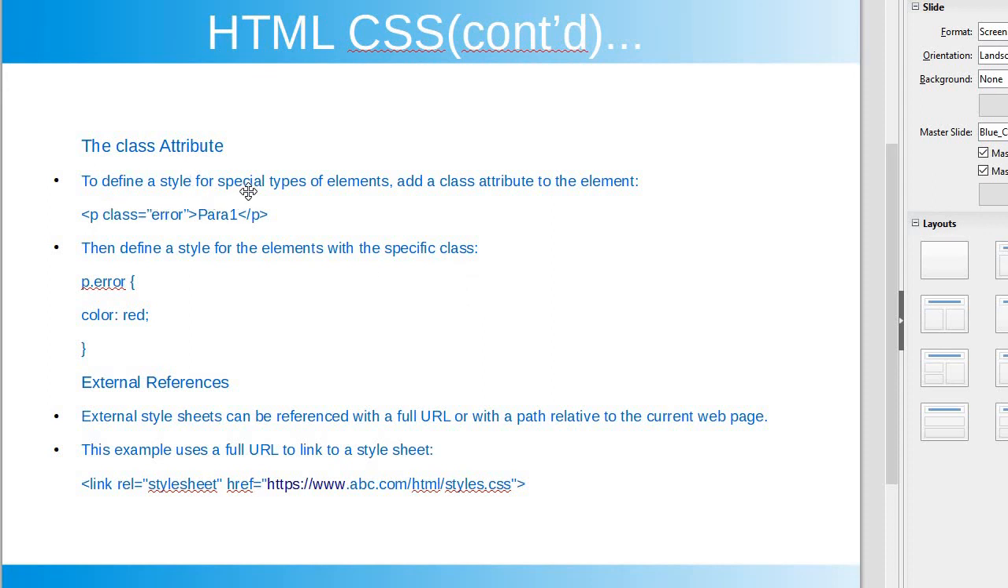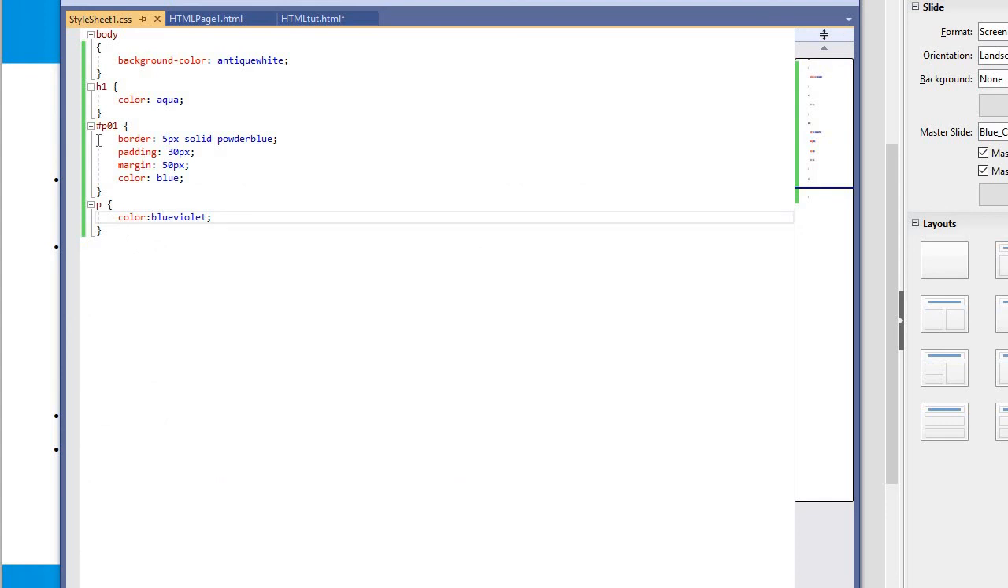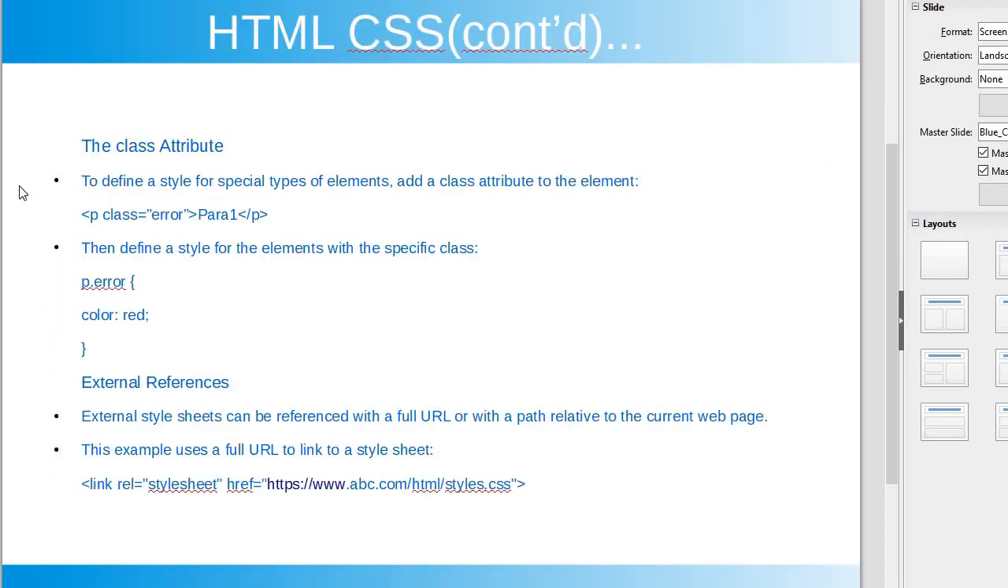To define a style for special types of elements, add a class attribute to the element, like P class equal to error, para 1. Then define a style for the elements with the specific class. That was ID, so that's why, when you have to mention the specific style for that ID in the CSS, you mention hash and that ID. P01 is the ID, so you mention the hash. Whereas if it's a class, in the CSS file you mention it for para, right? So P dot the class name, which is P dot error. So you mention the style like this in the CSS.